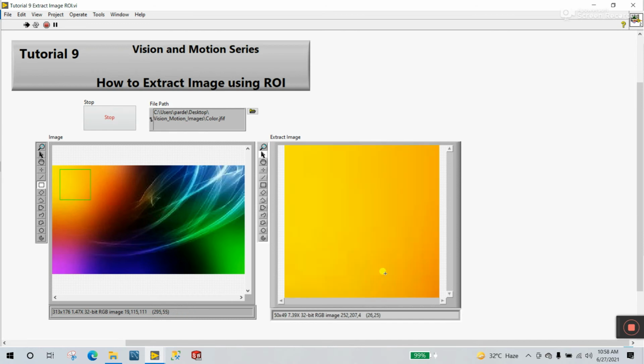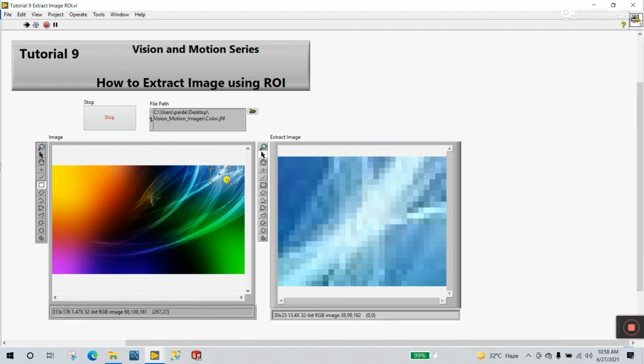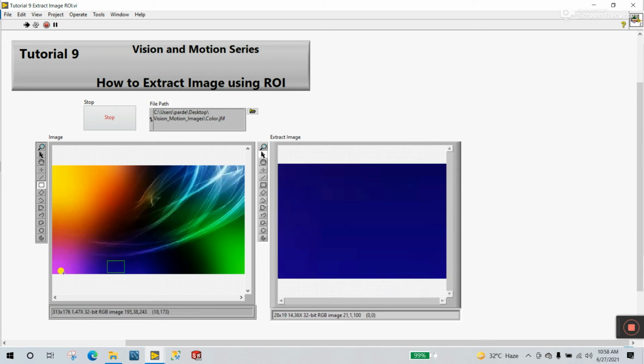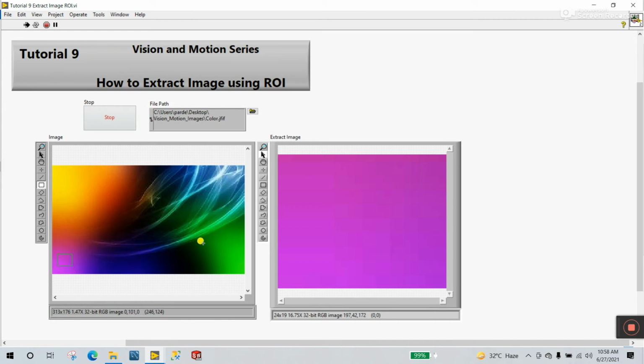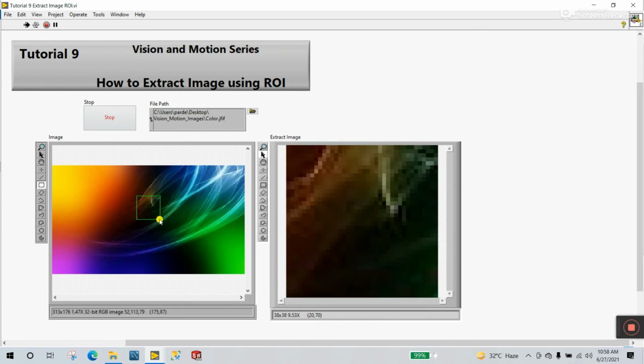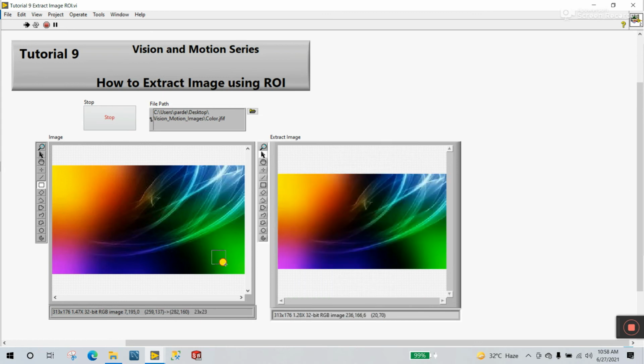Right click and zoom to fit this. When I select green, it only shows green. Like this one, this part, black, blue, pink, like this. When I select this part, you see it only shows that area. Okay, it's very important.